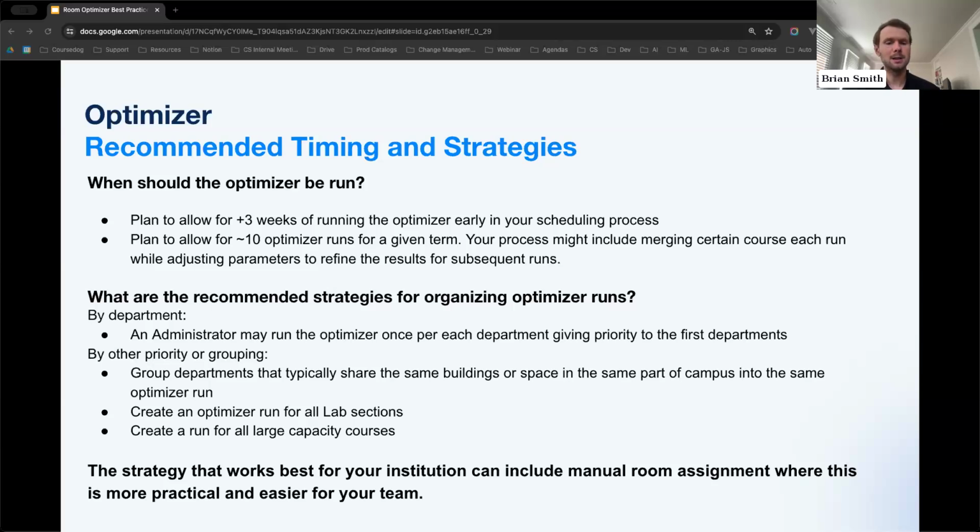We also have some customers who will run the optimizer for certain types of sections, and we'll talk about some of the filters that are available. But you could, for example, run the optimizer for all of your lab sections, or all of your biology lab sections, or all of your courses with expected enrollment of more than 200. If you want to focus first on optimizing for some of your in-demand auditorium spaces or your in-demand lab spaces, once those are locked in, run the optimizer for all of your remaining sections.